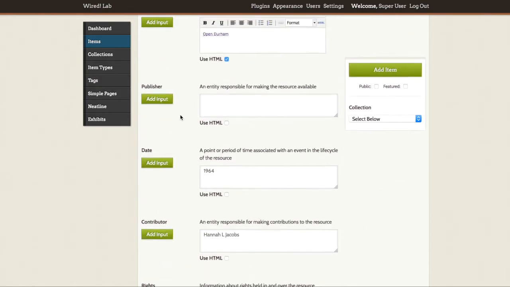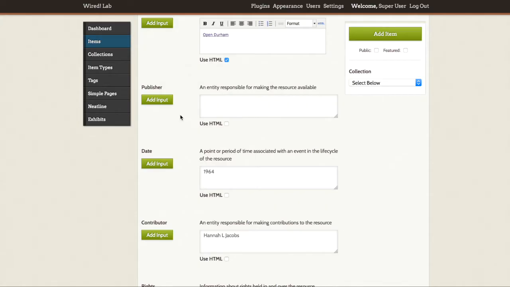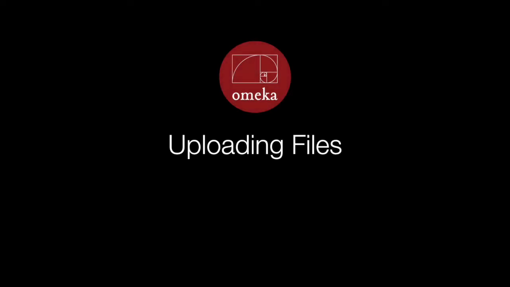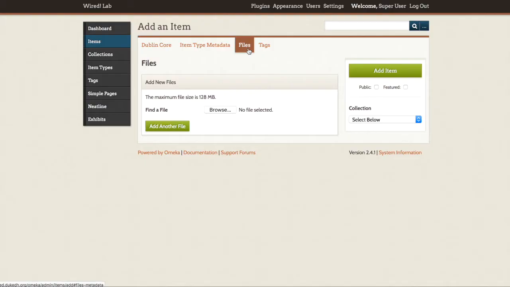Again, publisher tends to indicate the publisher for a document, but it could also be the patron for an art piece. Under Files, we can upload one or more image files or documents or audio files.